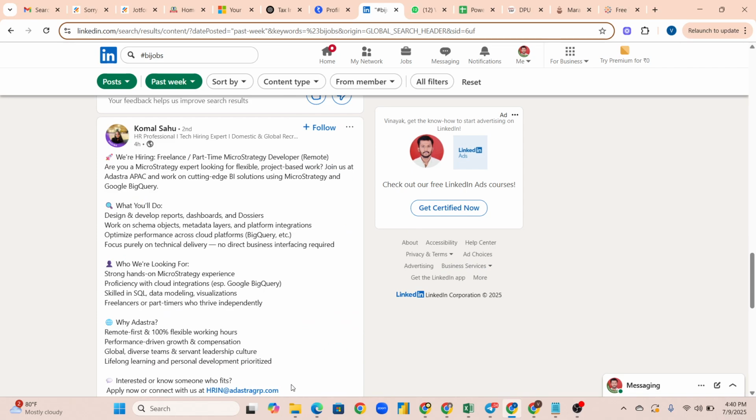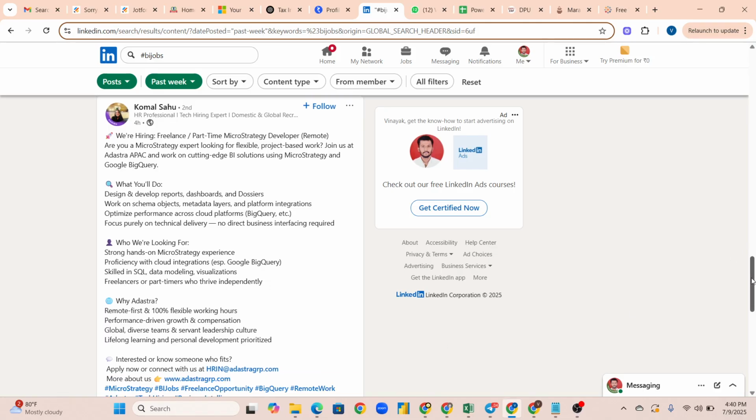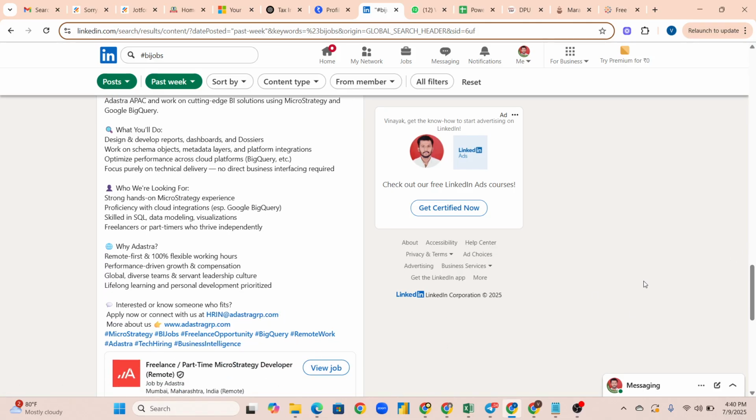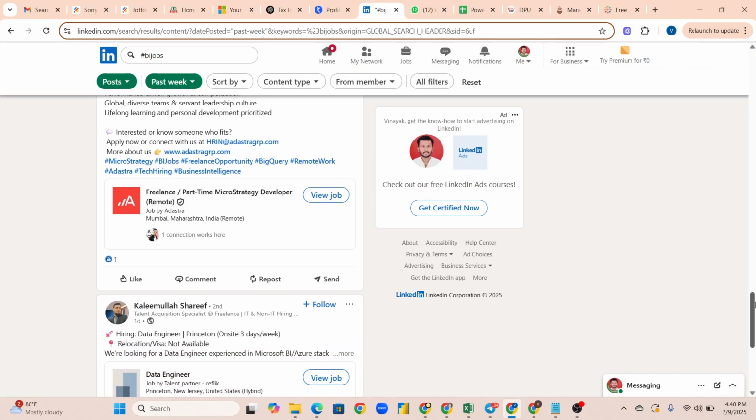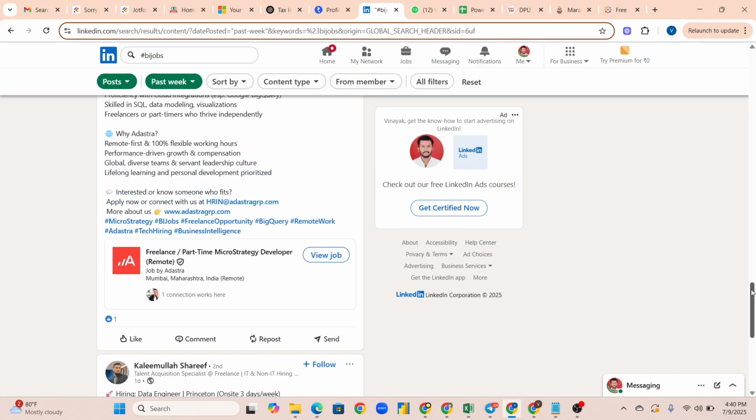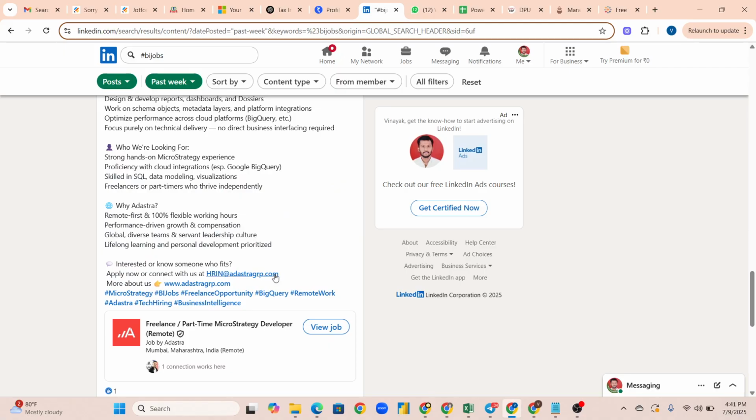See here, they are hiring for MicroStrategy, which is one more BI tool, and you are going to get the email here and directly email them. Even after 4 or 5 days, you can email them again, asking what happened about the opening, saying I'm an immediate joiner, all those things. So let's say you want to email this HR.